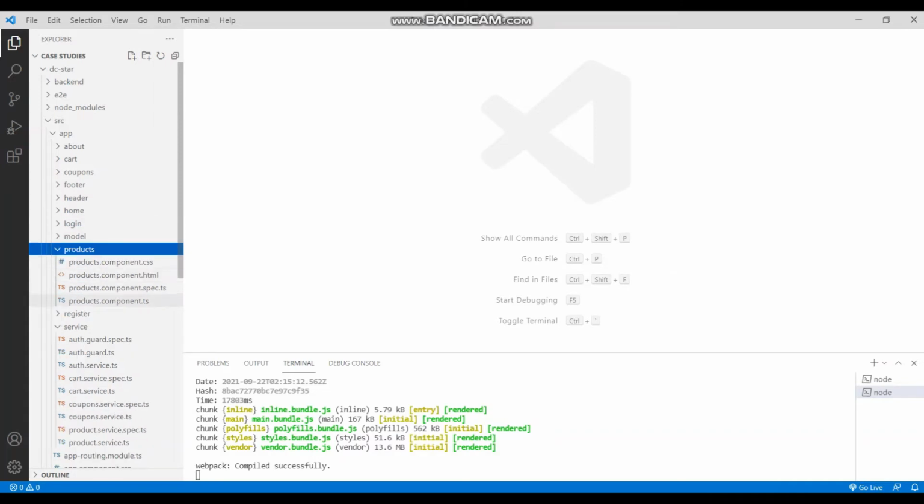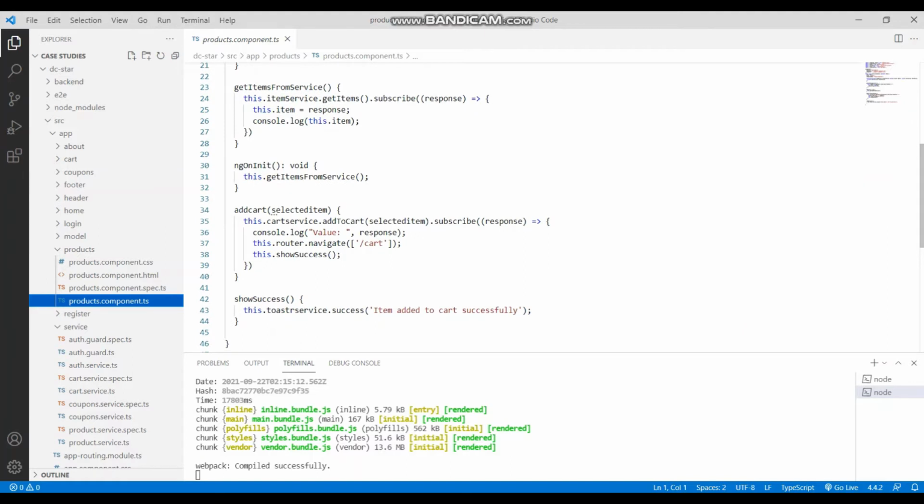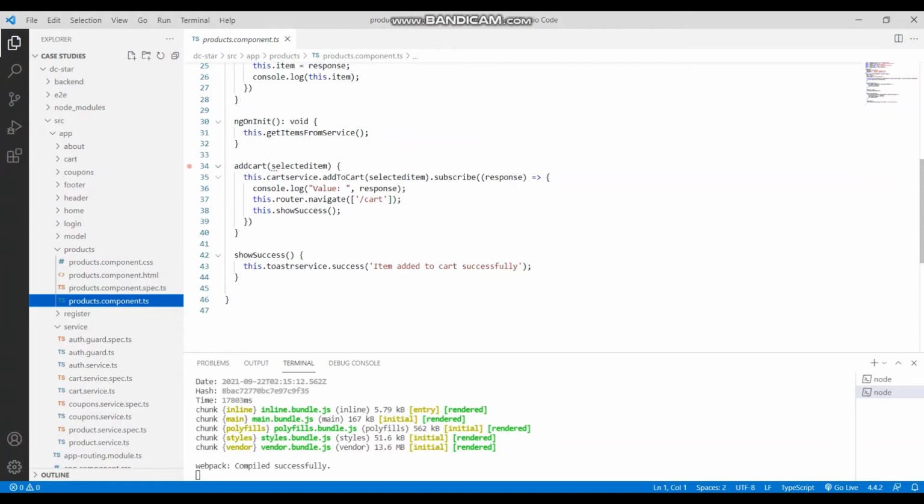And in products component.ts, you can see that I defined get items for retrieving the products from the database. And if we click on add to cart, this function will work. It will log the value. When I click on add to cart, the values get logged in the console, and then it navigates to the cart and it will show success.